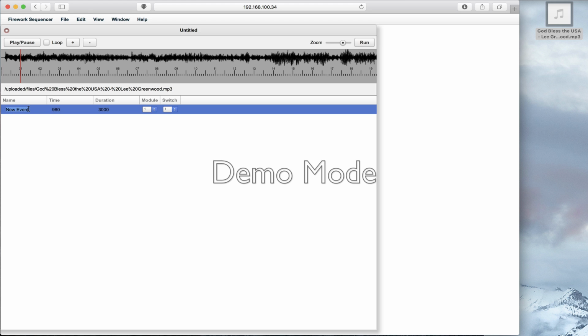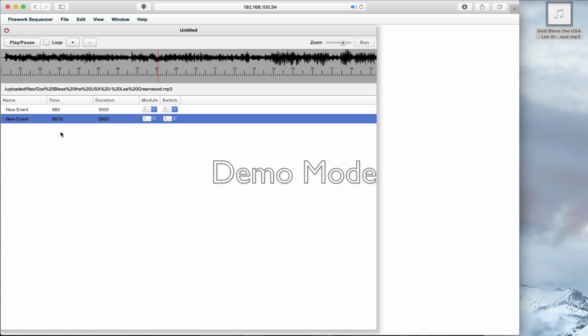So if you want to call the firework something specific like a mortar or whatever you'd like, you can rename these to anything. It helps make your show easier to manage. So you can hit play, and at any given time just hit the plus button. Like if I want a firework to fire here, just click the button and it inserts the time in milliseconds. We're gonna add a few of these here.